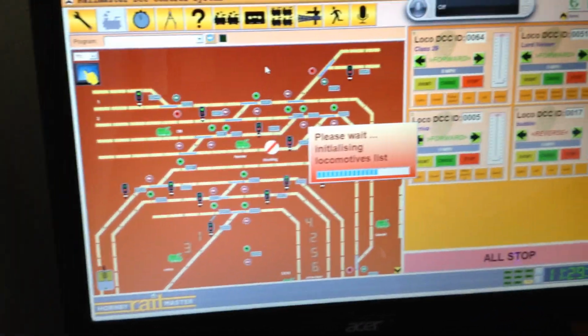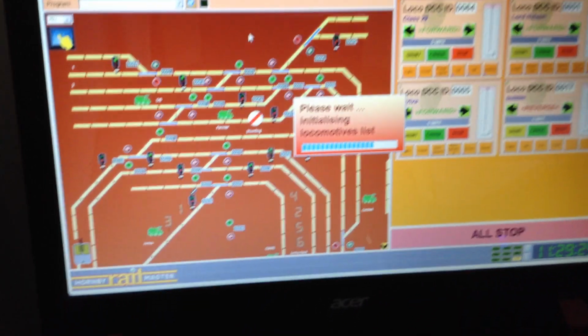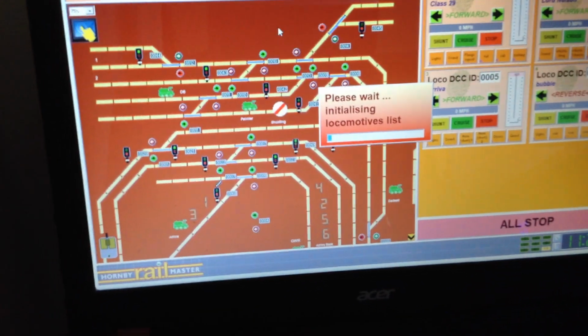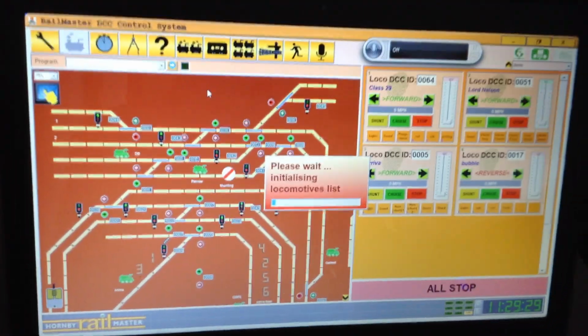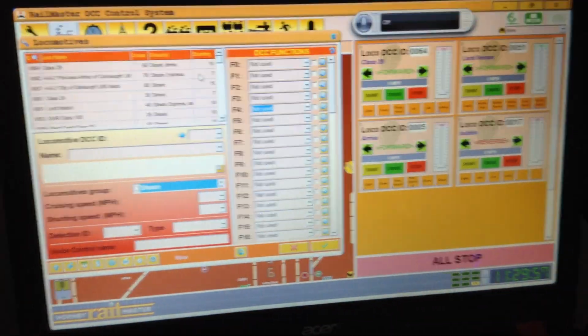This is always the long bit. I hate doing this bit, but that's how it works. I hope everybody's safe and well under this lockdown, and you're not painting and decorating, you're actually running your railways.